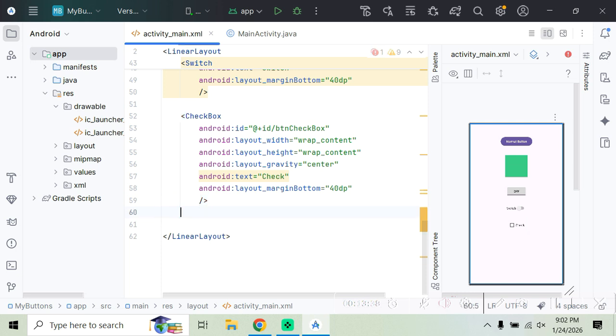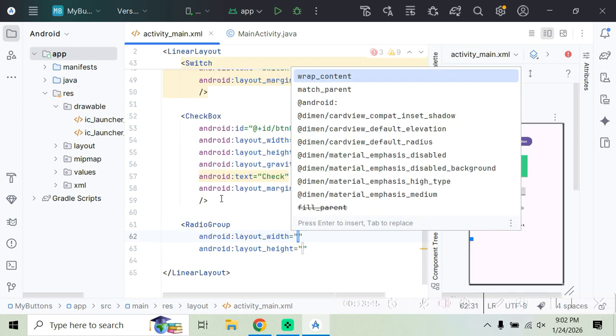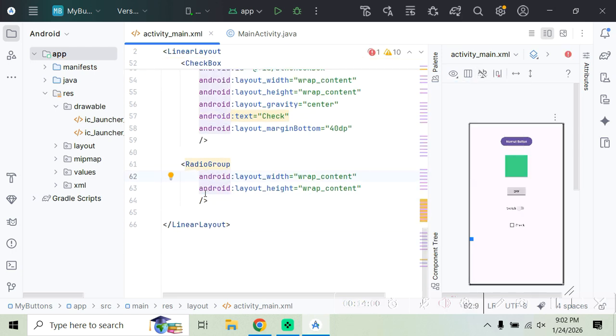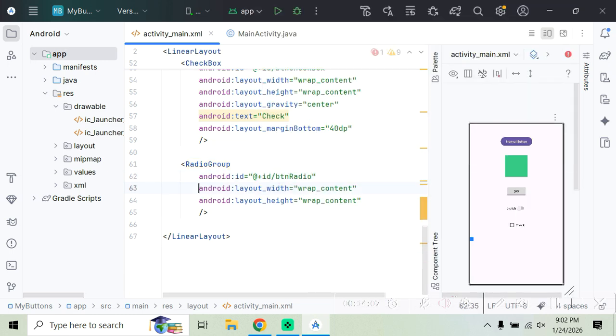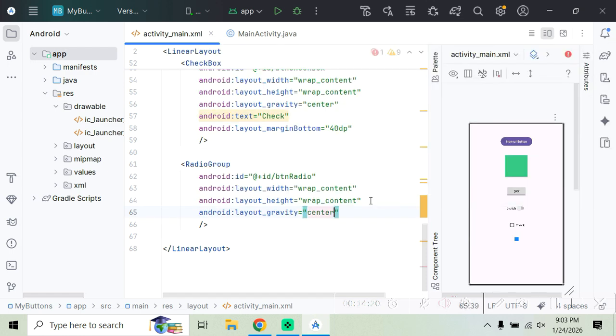Now once the checkbox is done, we can also create a radio group. First we have to define a radio group. So width is wrap content, height is wrap content, close it here. And we will define an ID for the radio group. ID equal to @+id/button_radio. And gravity equal to center.